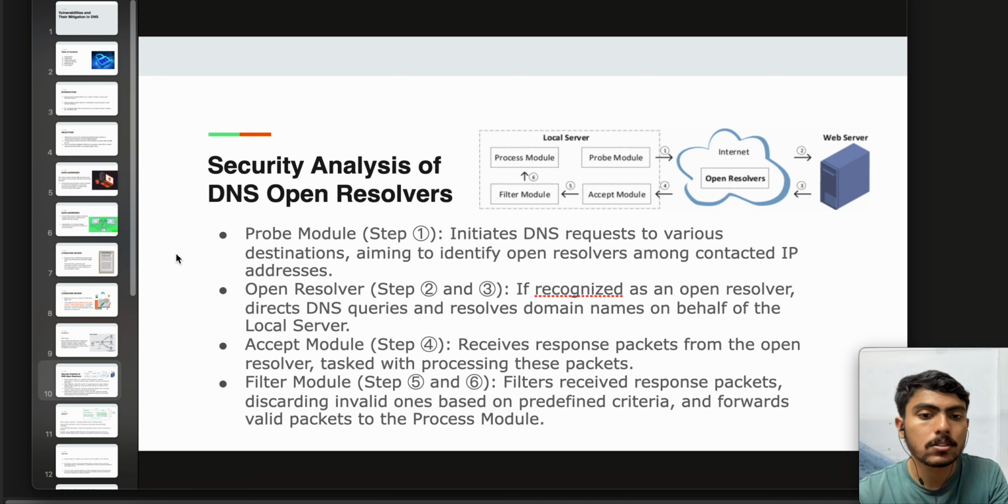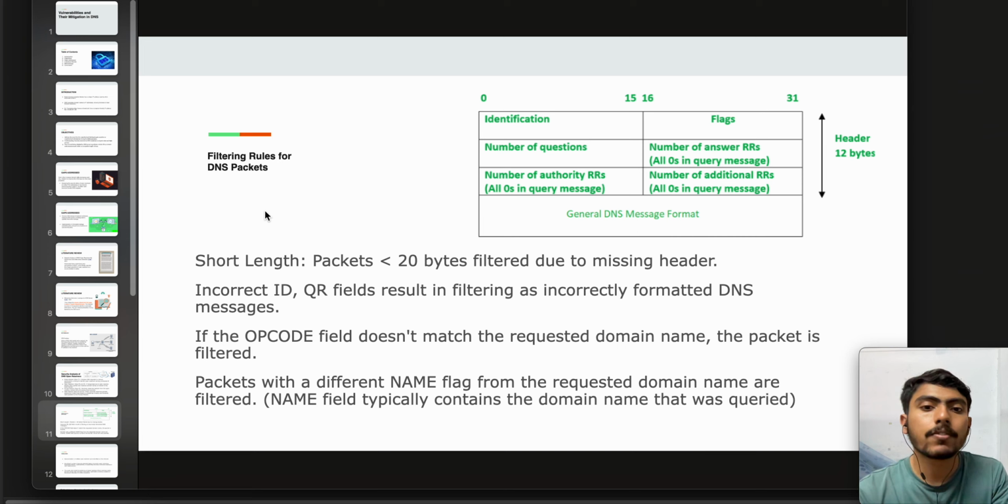Okay, so then what we will do is identify the packet and see whether it is a valid packet or invalid. If the packet is less than 20 bytes, it will be filtered, because the header size, as you can see, is basically 12 bytes, right? So if it is a 12-byte header plus 8 bits further for flags and all, and it is less than that, we will clearly say that the header is missing.